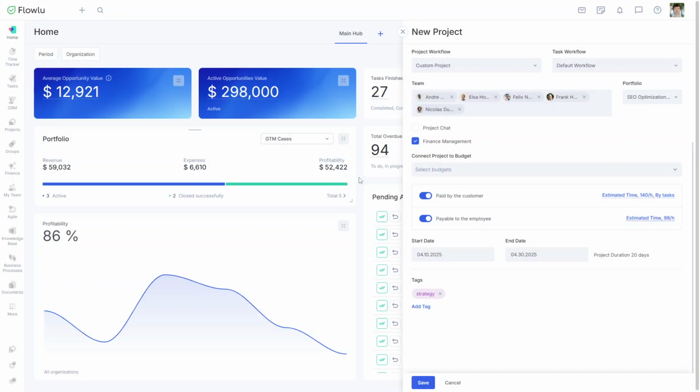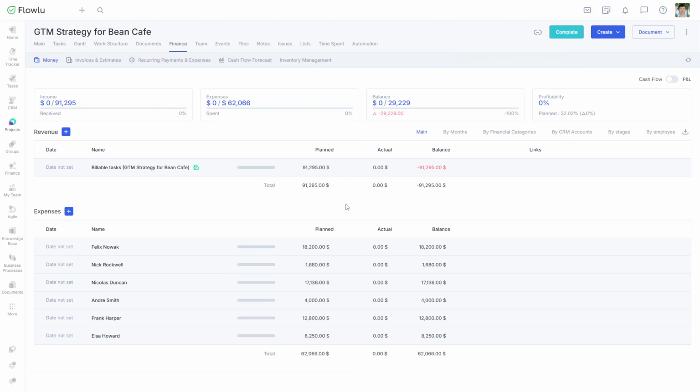Now let's discuss the Postpaid projects. In this case, you'll create the tasks manually. You can save time by using a project workflow. As we've already mentioned, if you're using estimated time or fixed task costs, those expenses will appear in the Finance tab automatically. If you're tracking actual time, expenses appear once the time is logged. You'll see what the client owes under revenue, and how much you owe your employees under expenses.